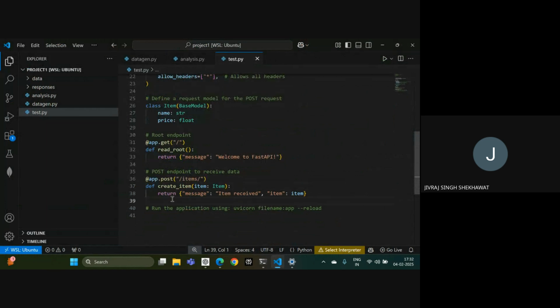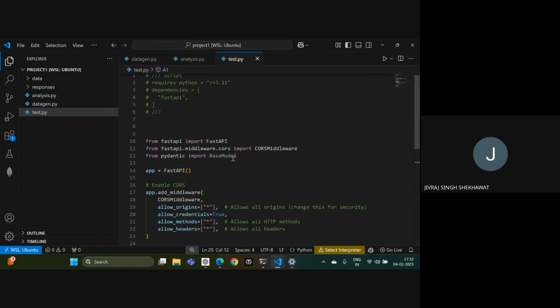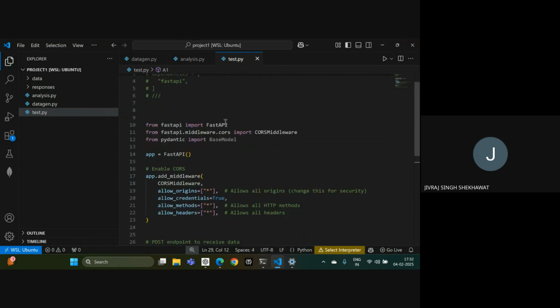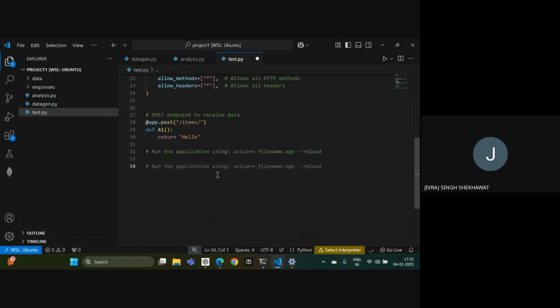So over here, instead of all this, I can just remove this stuff from here. I can even remove this thing, and let me just remove this piece of code, and let's call it A1, and let's just return hello, and let me try to run this application. Okay, I will have to use Uvicorn.